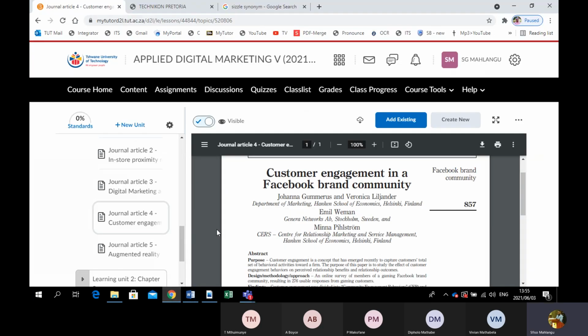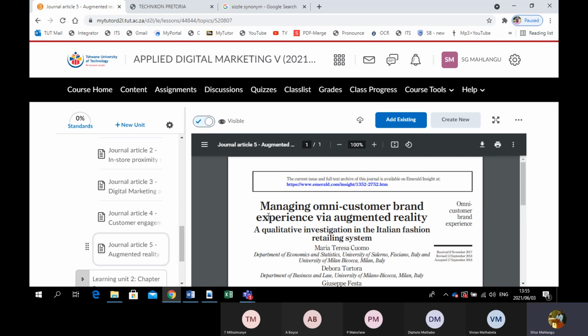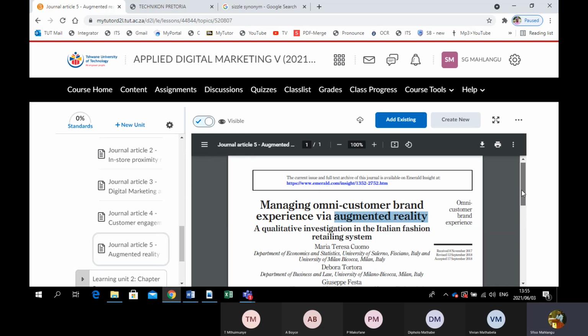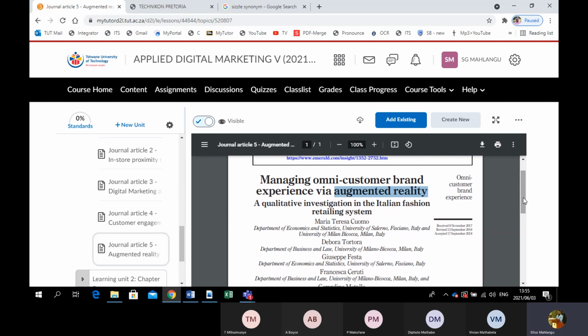The last article was talking about using augmented reality. Last time I illustrated the difference between augmented reality as well as virtual reality. So I need you to also do that at some stage, look into the differences between the two. But this is about brand experience, both of them.